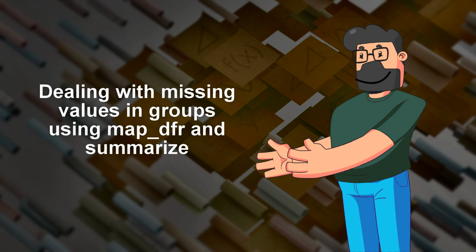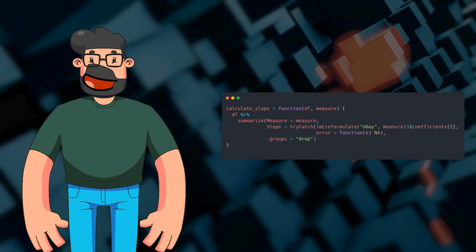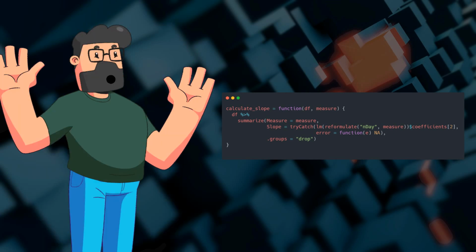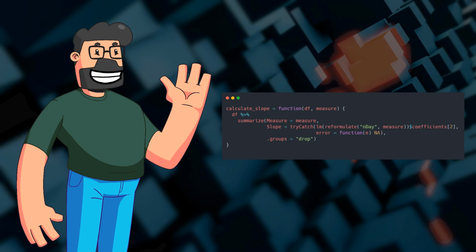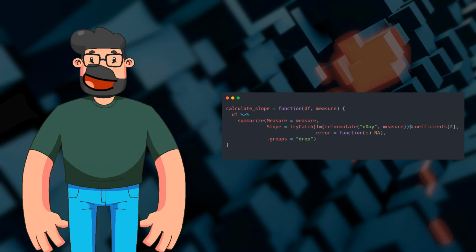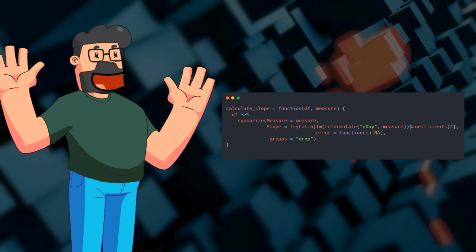analysis effectively. In the solution provided, the key lies in using the tryCatch function within the calculate_slope function. By setting error equals function NA, you ensure that when LM encounters all NA values in a group, it returns NA instead of crashing. This approach allows you to handle problematic cases gracefully and continue your analysis without disruption.